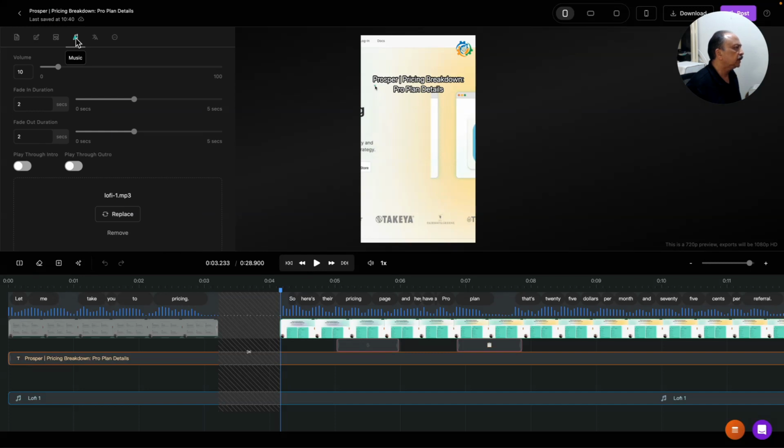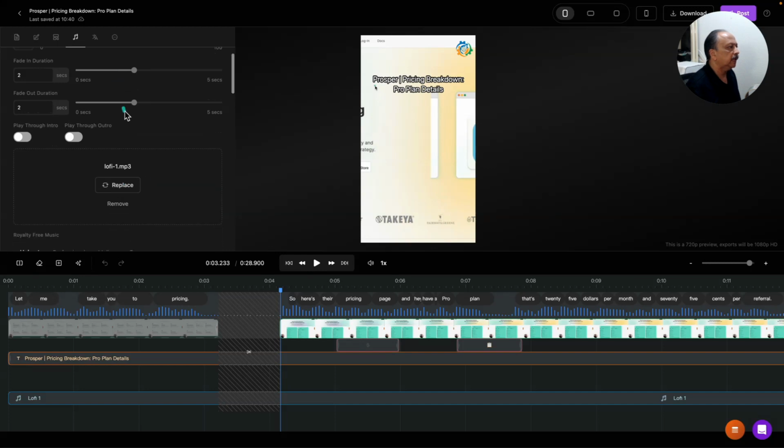So for music, you have volume. I'm finding that volume number 10 is working fine for me. I was just so happy that I don't have to change anything. And 2 seconds of fading in and 2 seconds of fading out duration works for me. You could play through intro, play through outro if you had intro and outro. And then you can replace the music that you already have applied. You can replace it by others.